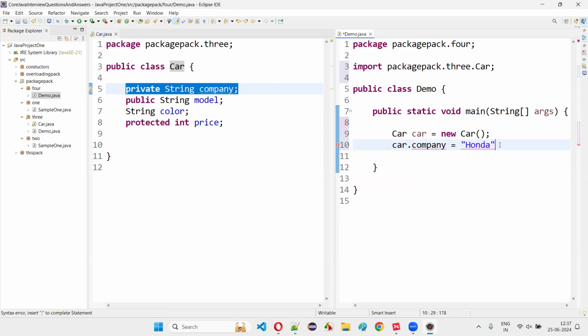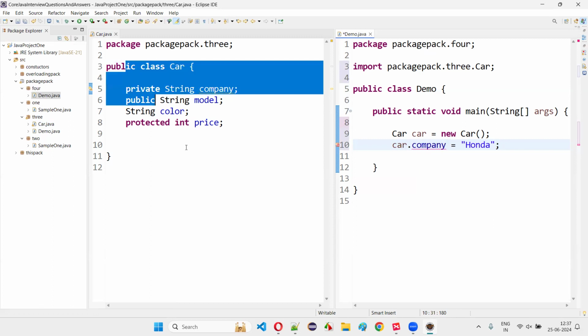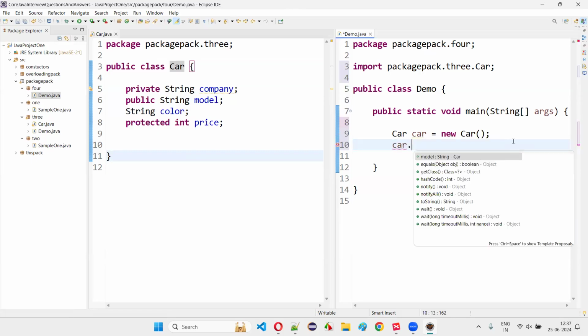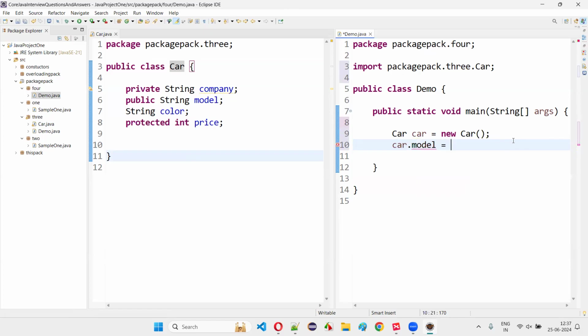I cannot access the private because private outside the class itself you cannot access. What about outside the package? No way, you cannot access the private. What about car dot model? Car dot model, it's public, guys. You can access. Public you can access, guys.